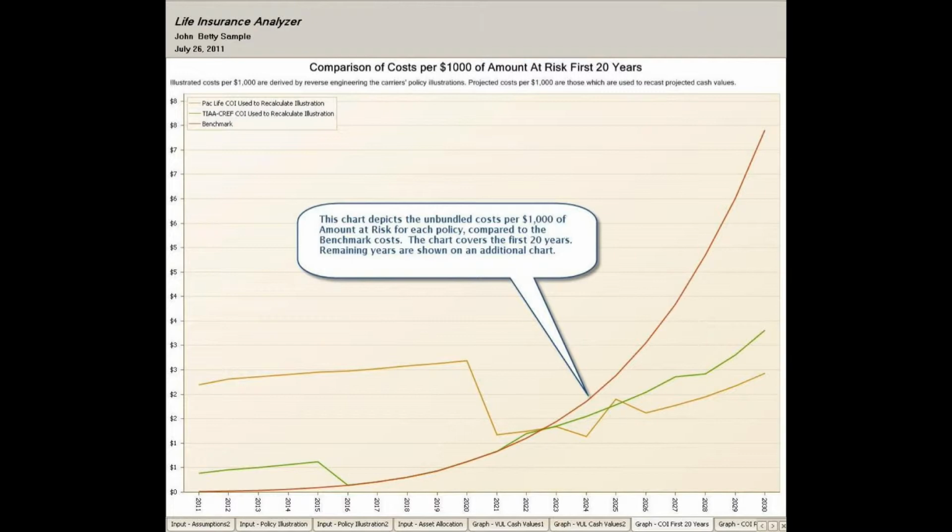When making judgments about life insurance costs, it's important to keep several things in mind. For instance, the costs presented on this graph do not include amounts that were entered on the input assumptions page. Consequently, the bundled cost of insurance will always appear higher in cases where the expenses unrelated to mortality have not been fully disclosed. However, when the cost of insurance is persistently lower than the benchmark, that should be a warning that the policy illustration may not be sustainable.